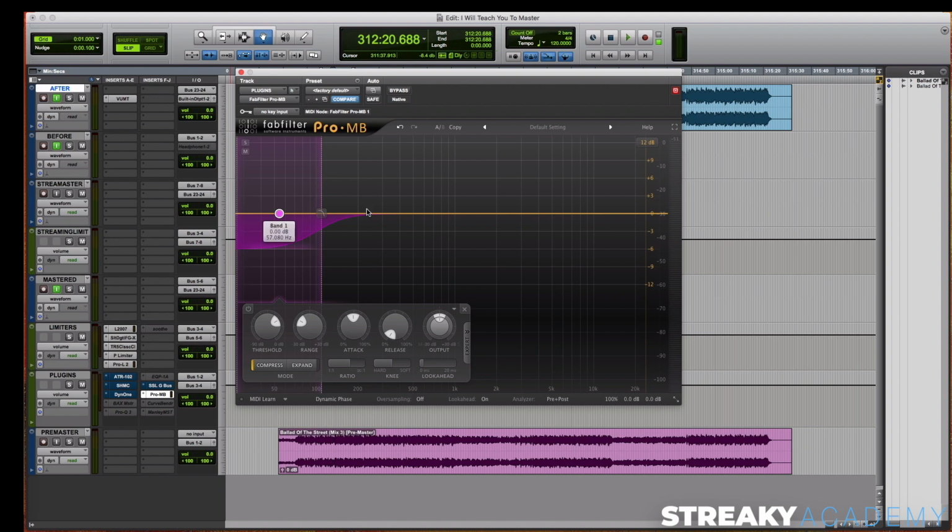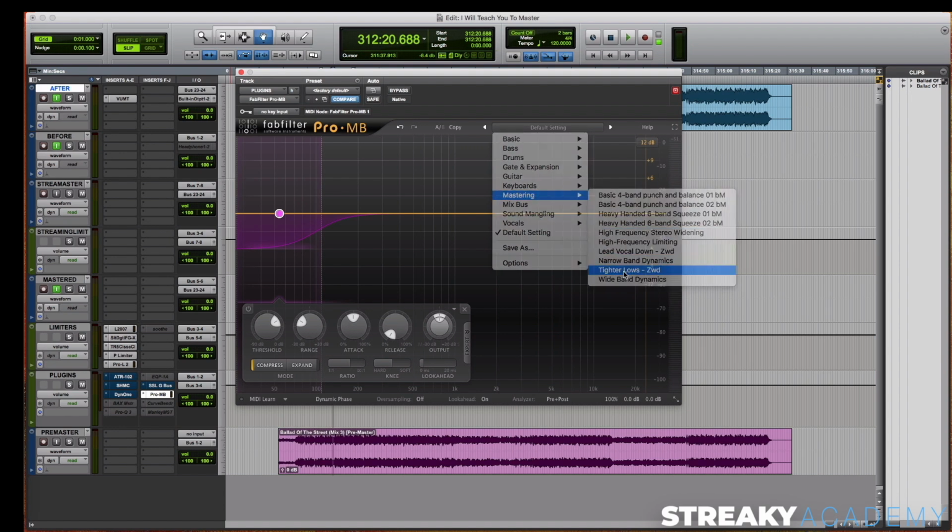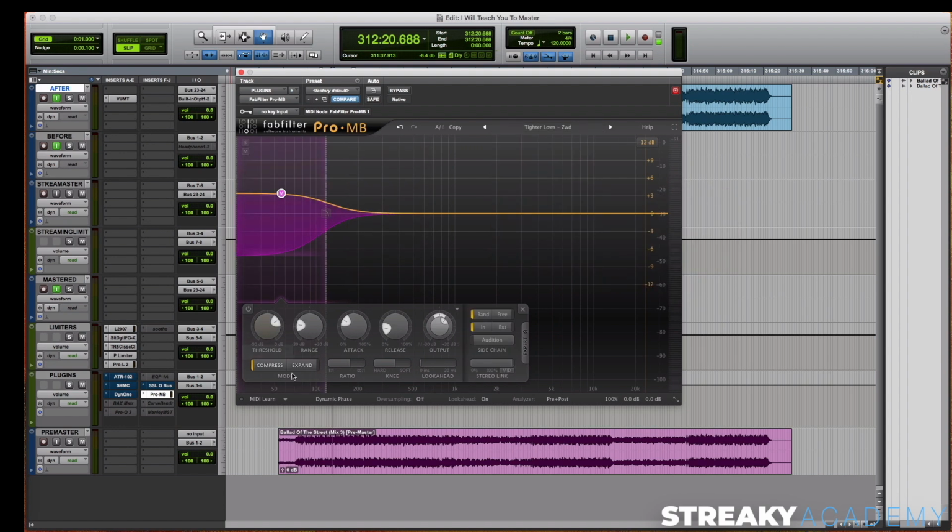So the majority of times, let's get into this quickly, there is a setting on here, Mastering Tighter Lows. Now that gets us straight into dealing with the lower band. I'll use this mainly on dance music, whether that's electronic music or hip hop, where I've got a lot of sub bass going on that's quite unruly, and most people have trouble with that in their home studios because they can't actually hear what's going on under, say, 50 hertz.